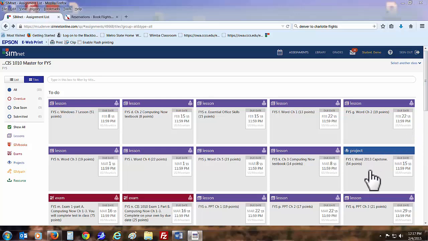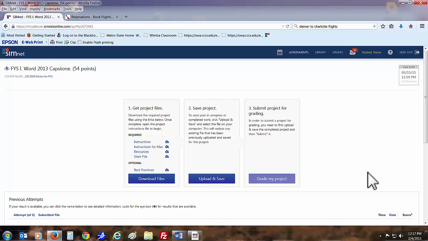So we're going to click here on this project. As soon as we click on the project, we get these three boxes. In the first box, you notice it says instructions and so on. The instructions are for those users who have Office 2013. The instructions for Mac are for those users who are using the most current version of Microsoft Office for Mac.